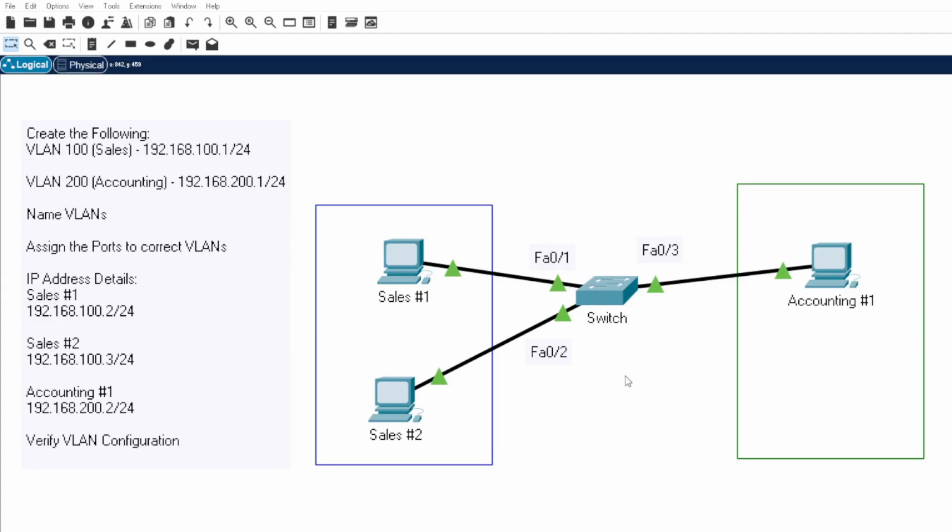We are going to be looking at VLANs on Cisco Packet Tracer. In this topology we have one switch, a sales client, sales #1, another sales client, and accounting, all connected to this one switch. On the left here you'll see a set of instructions that we're going to walk through today, and it will cover a lot of the content surrounding VLANs in your CCNA studies.